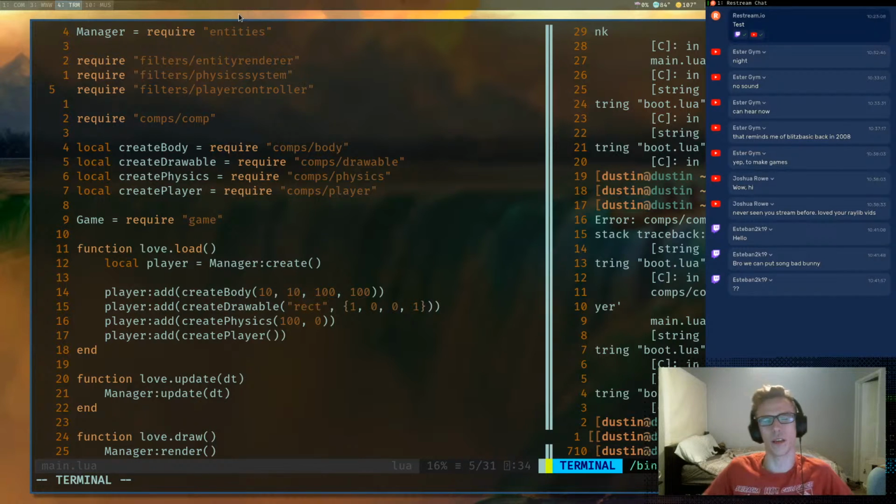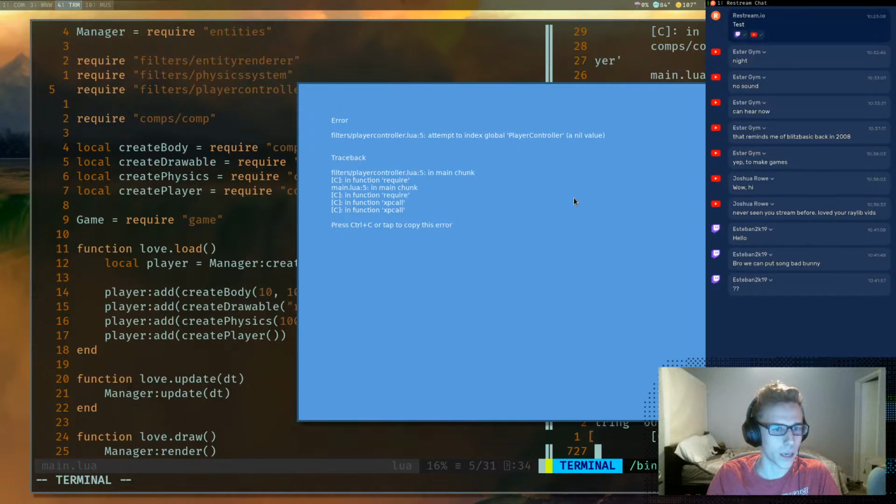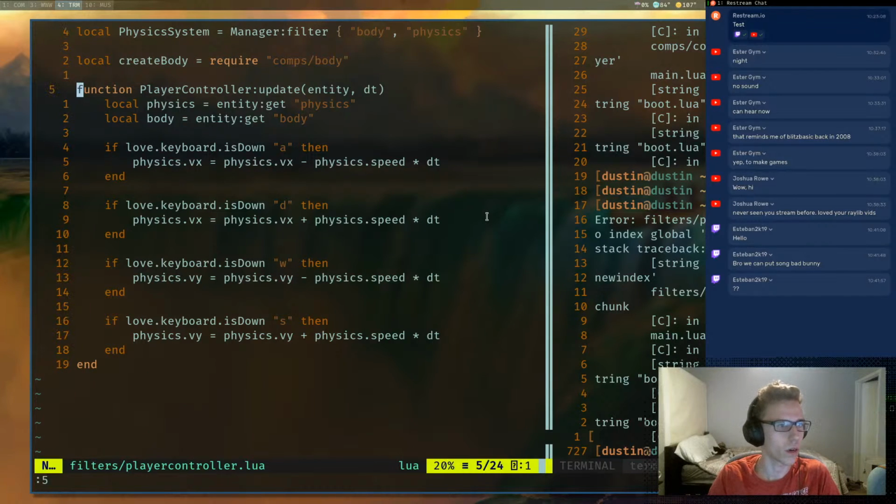I wonder if I can make a mechanism that checks whether or not the module has been required outside somehow. I don't know how that would work. Attempt to index global player controller nil value. What? Because we need to replace this.